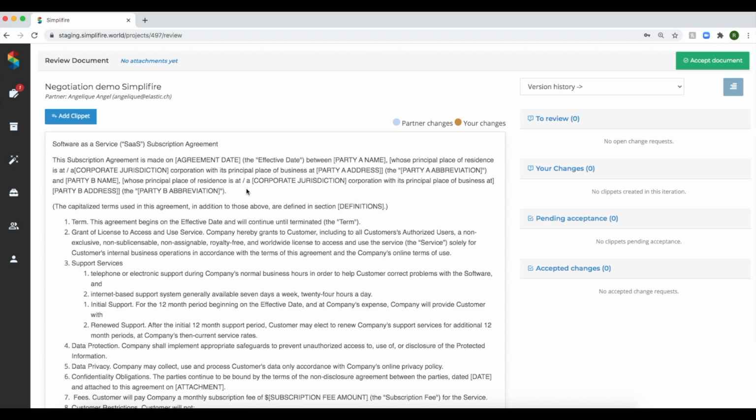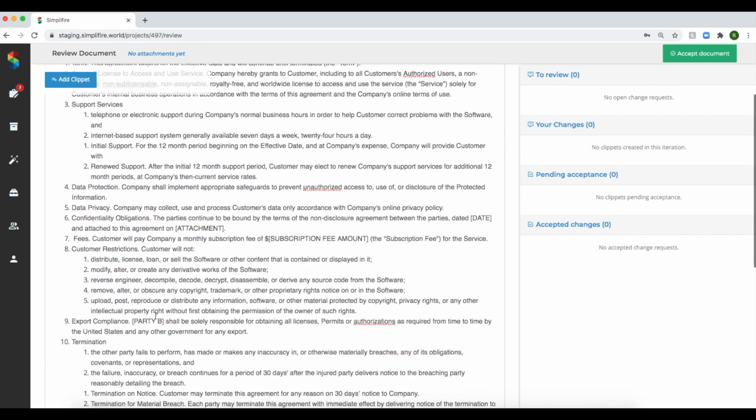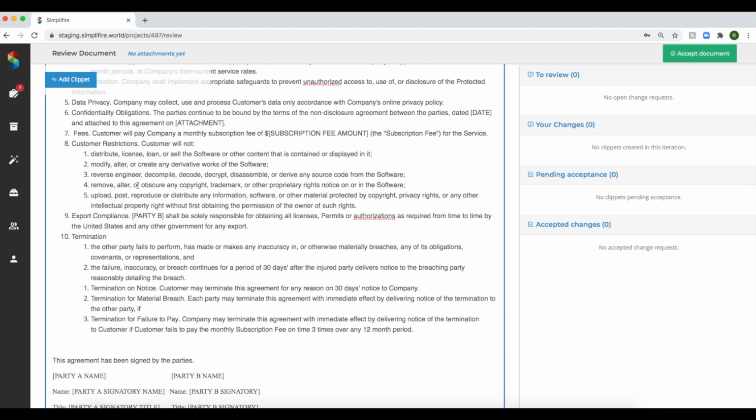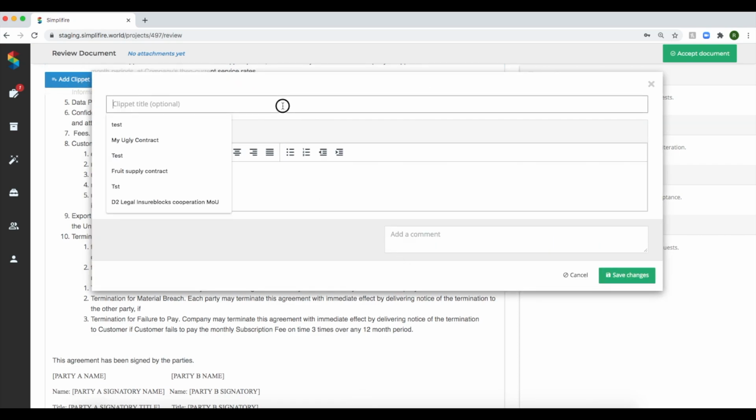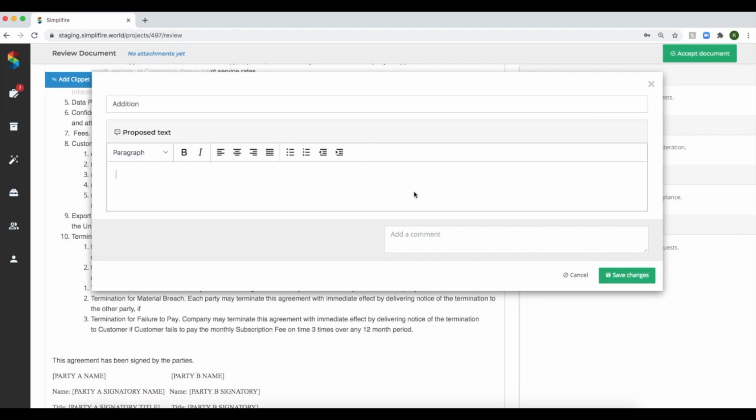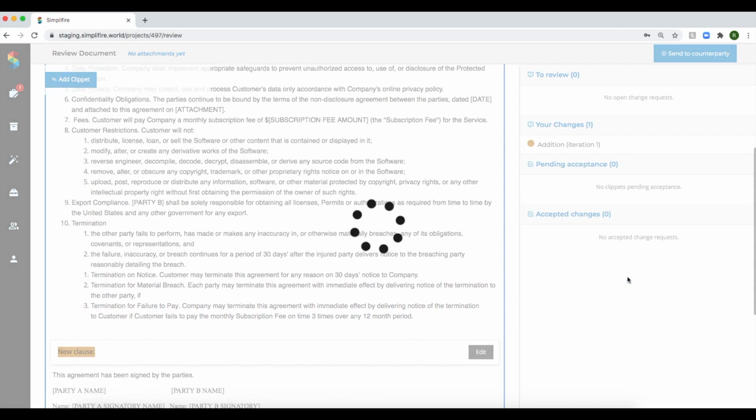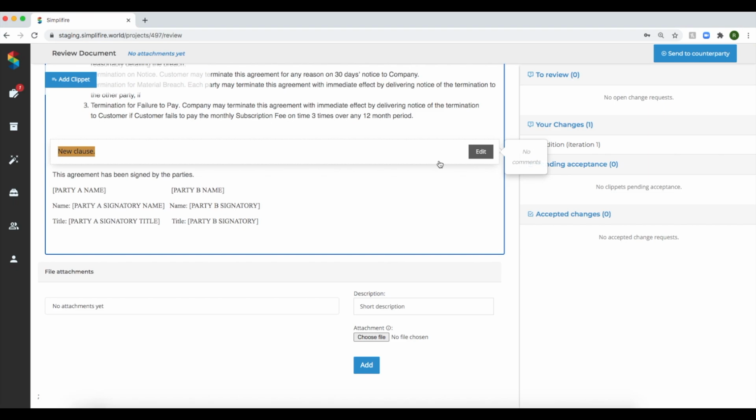So let's start off by adding a clause, let's say, wherever, the bottom. We'll add a clause here, and we'll call it addition. We'll spell it right, and we'll add some text, new clause. That's what it's called. We can add a comment here, and then we save the changes. So I've now added a clause.